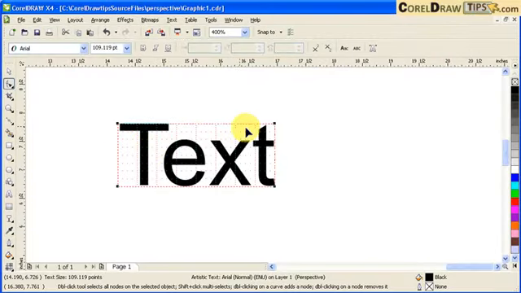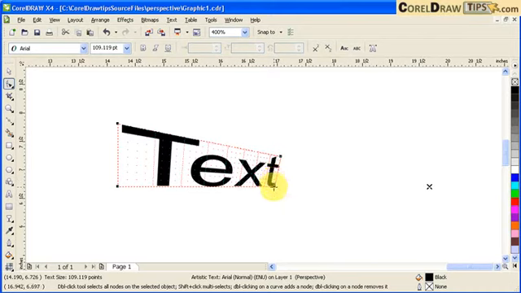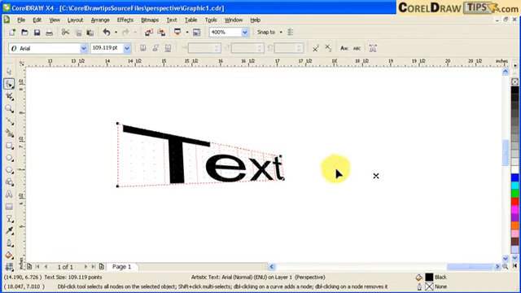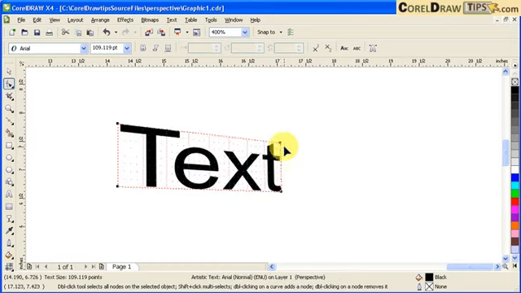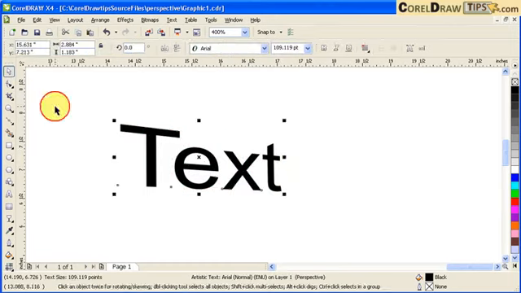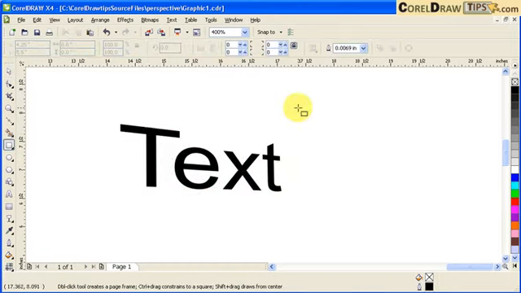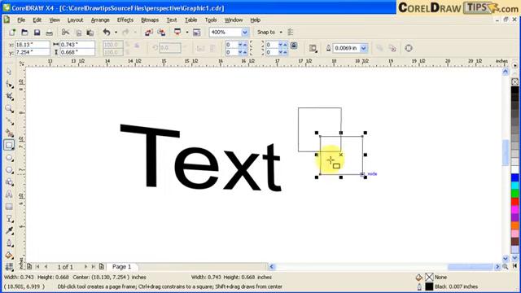going to see these red lines there, and see these 4 small squares. I can drag that to change the perspective. So for example, I'm going to click this one and going down, and if you notice this X here, that's the vanishing point. So that's the perspective. Okay, so you can apply perspective on text. You can also apply perspective on objects.